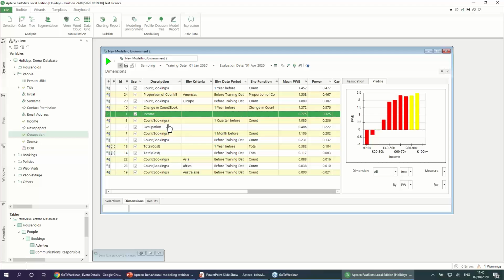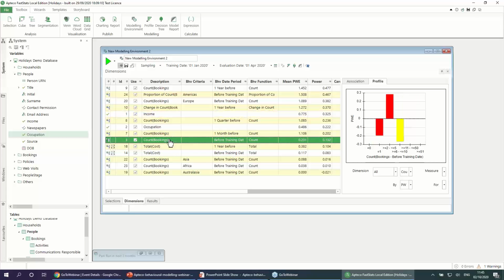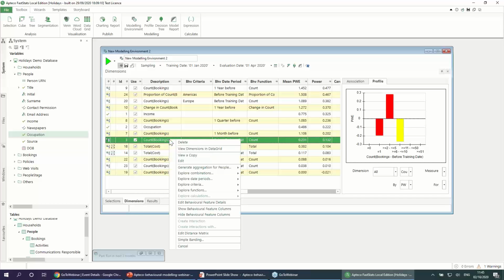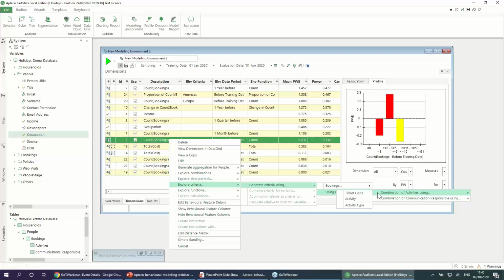So what I'm running you through is a series of techniques. You don't need to use all of them, but I'm trying to give you some idea of what you can do. So let's look at people who have got bookings, and this time I'm going to create criteria generated using a new combination. This is a rather deep menu, isn't it? Using a combination of activities, and I'm going to just use the summary activity type.